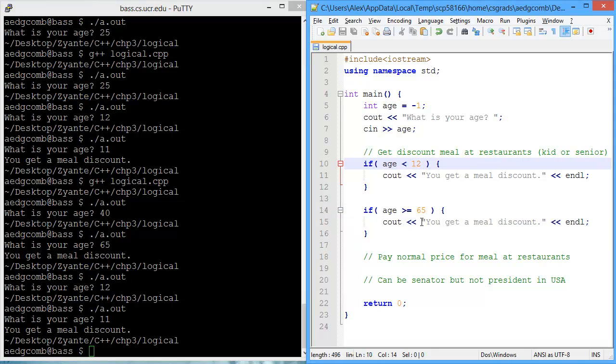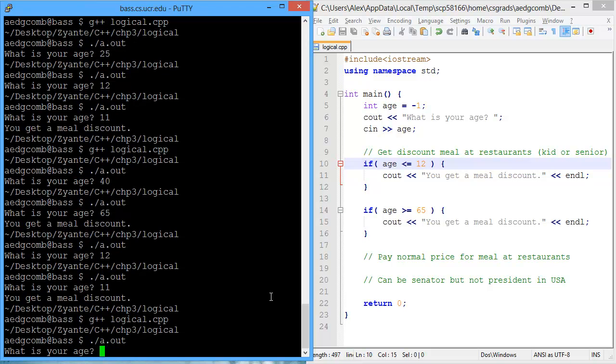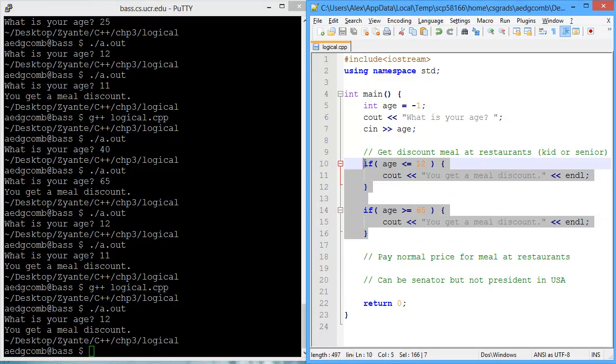Actually, I'm going to change that so that if you are 12, then you do get a discount. Here you go, all you 12-year-olds now have a discount on restaurants. You're welcome. There we go. That's correct. Okay, so this is one way we could write the code.